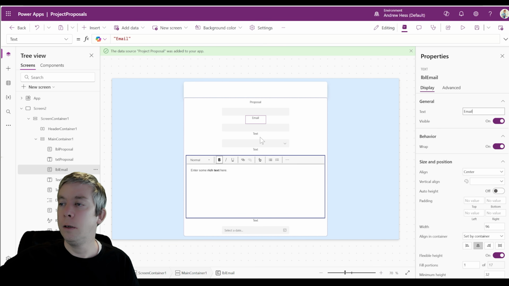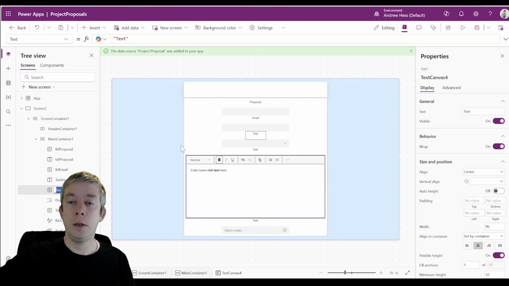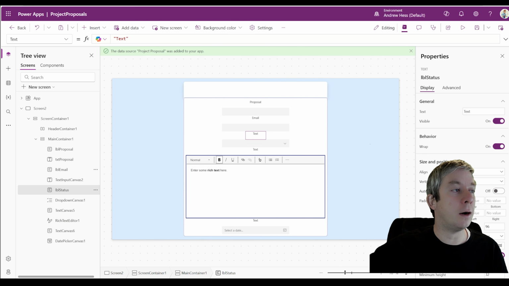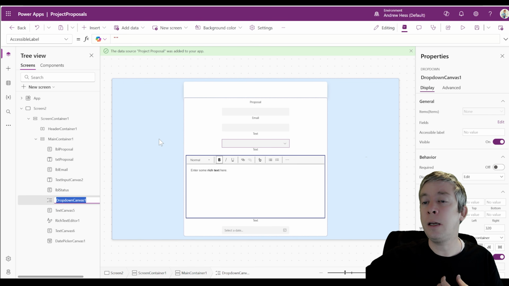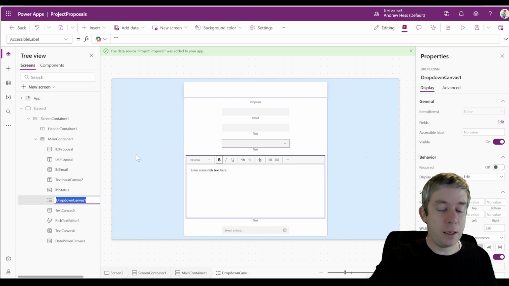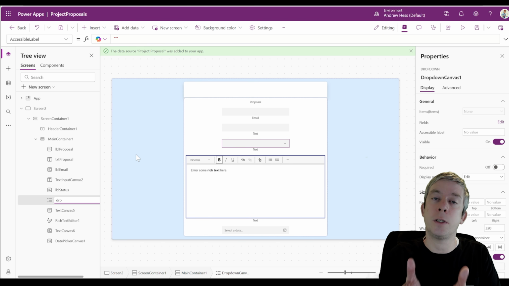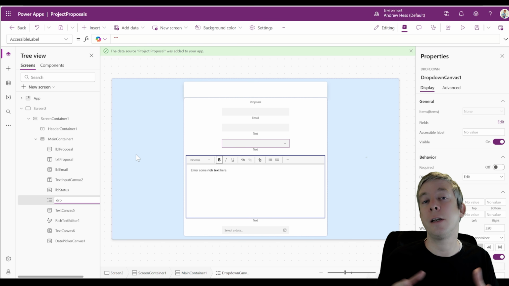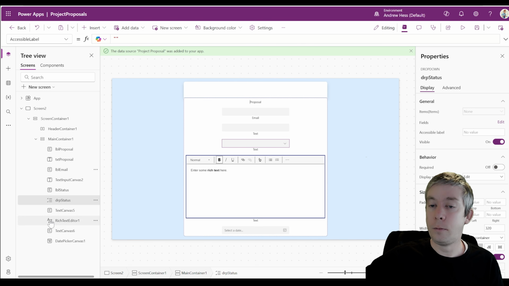Email. Next is going to be the status. So this is the status. So rename label status. And for drop-down canvas, I do DRP. I've seen DD. I've seen DRP. I like DRP. As long as you're consistent in your work, that's what's important. You need to come up with a set of standards. I like to do DRP, status.